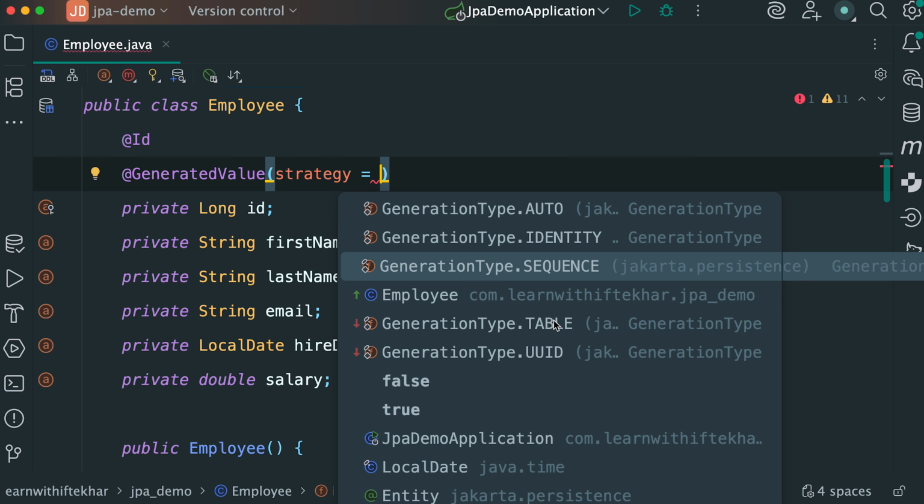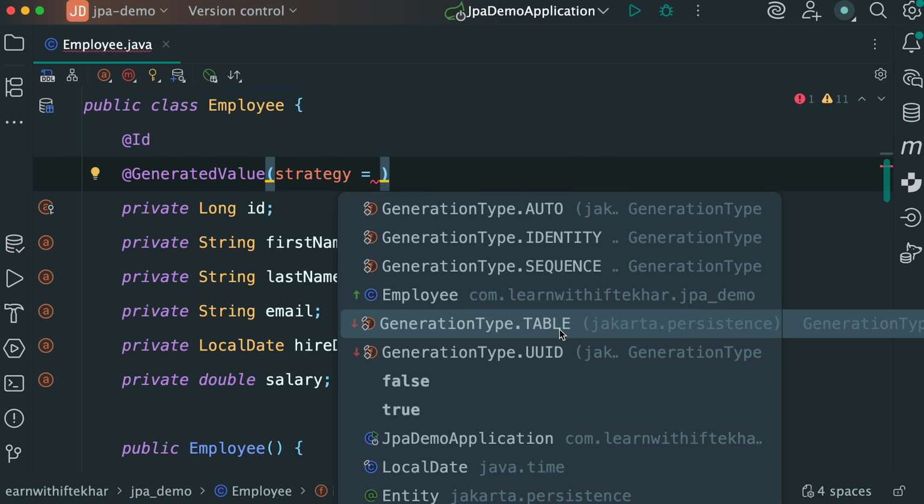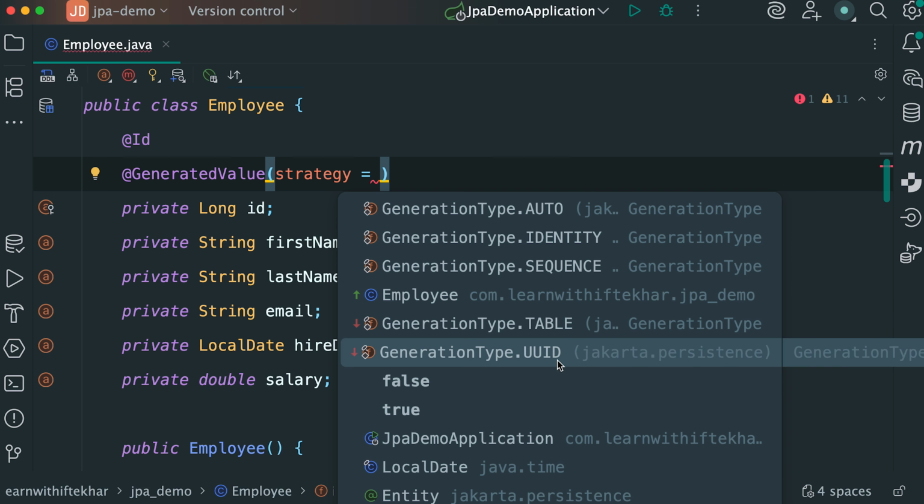Then we have another strategy, table. This strategy maintains a separate database table to manage primary key values. It's less frequently used compared to other strategies but can be helpful in specific scenarios where fine-grained control over key generation is required. We also have UUID. This strategy generates universally unique identifiers using the UUID algorithm. It's particularly useful in distributed systems where globally unique IDs are necessary.